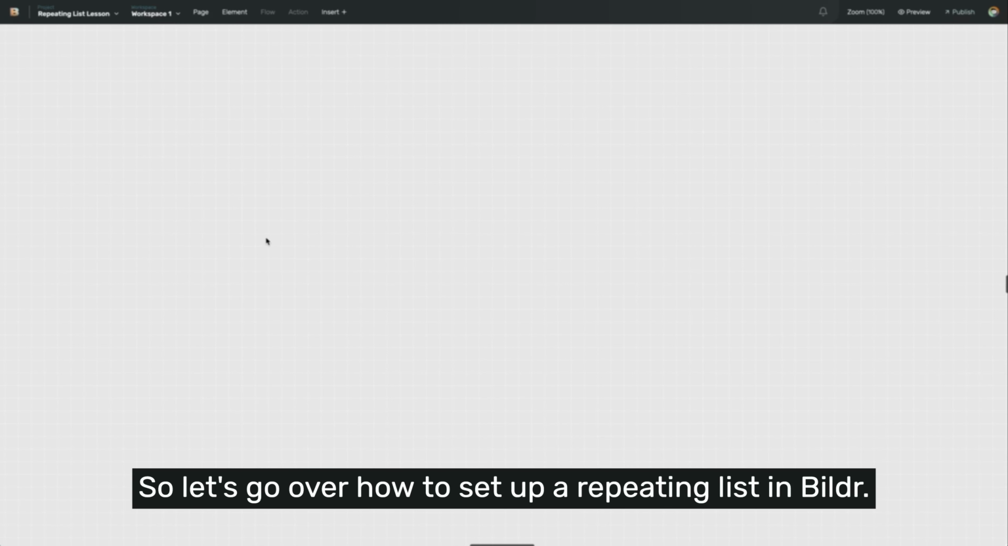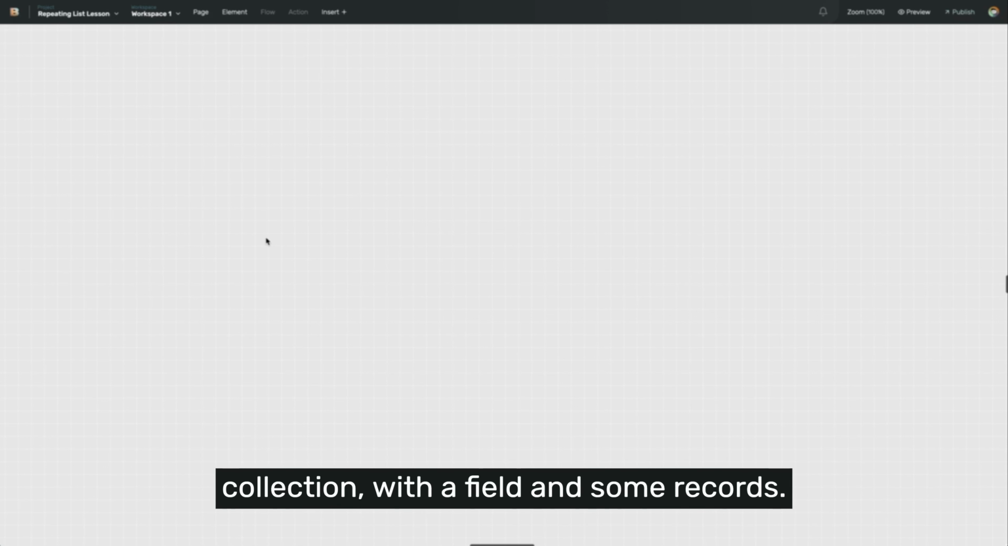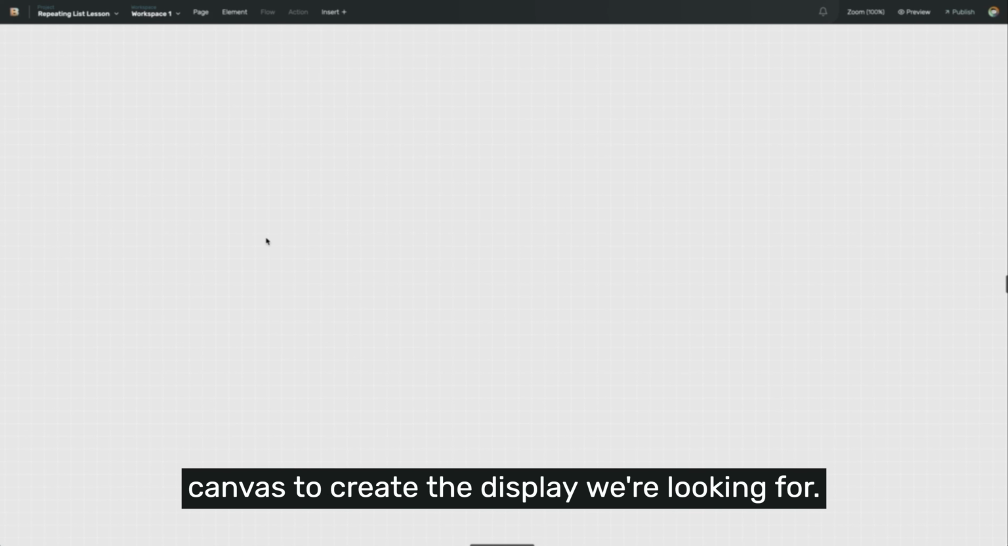So let's go over how to set up a repeating list in Builder. We're going to create a new Builder data collection with a field and some records, and then we'll create 2 pages on the canvas to create the display we're looking for.